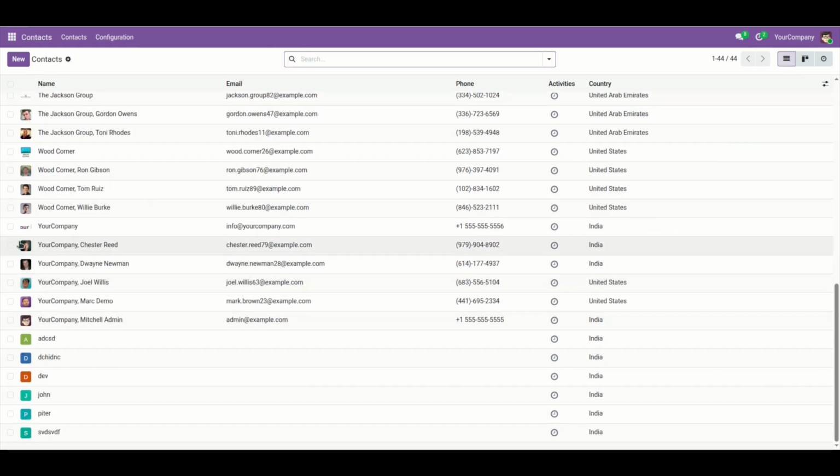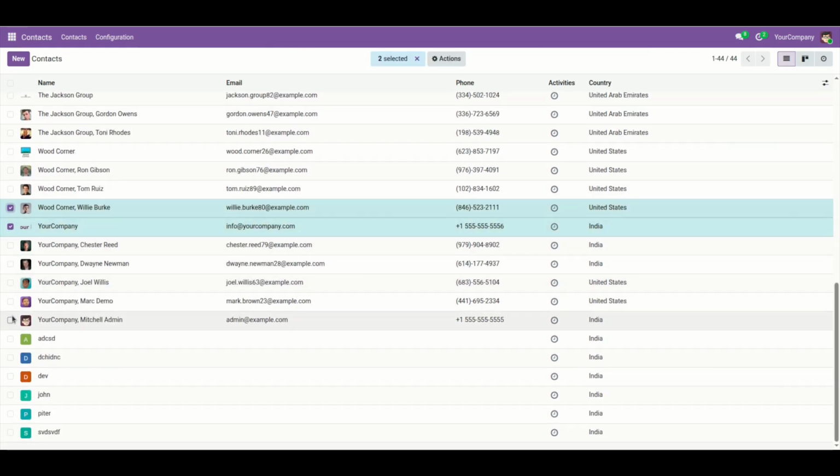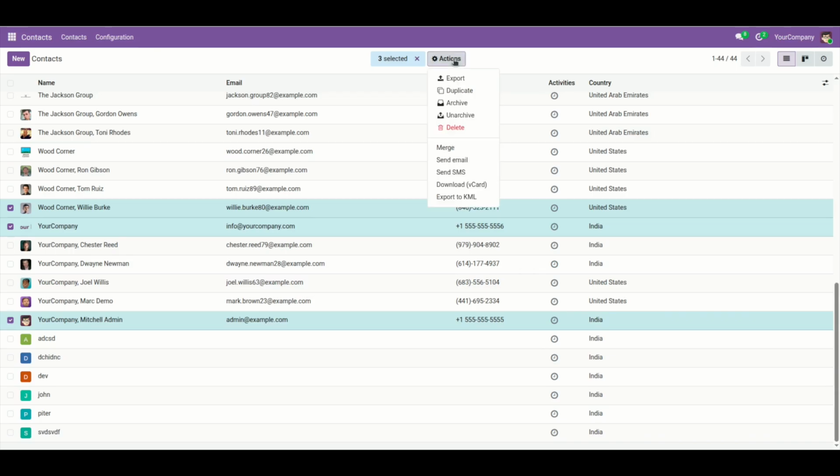These contacts should have valid latitude and longitude values. After selecting the contacts, we click on the action menu. As you can see, we have added a new action called Export to KML. Now we click on Export to KML.